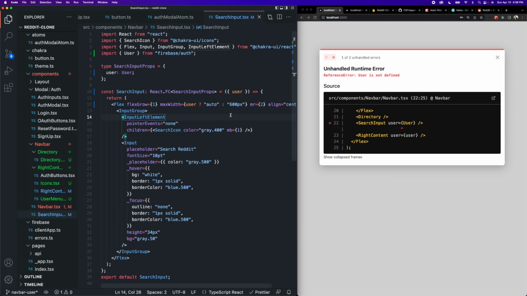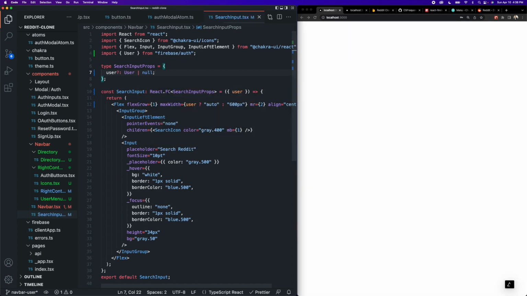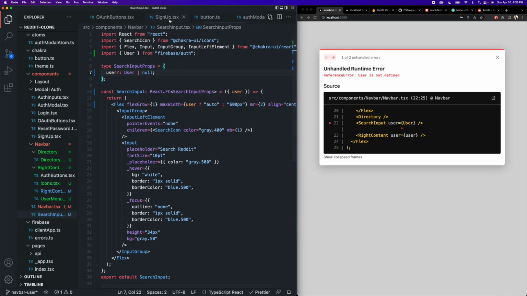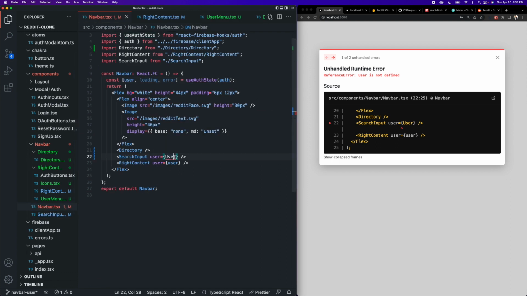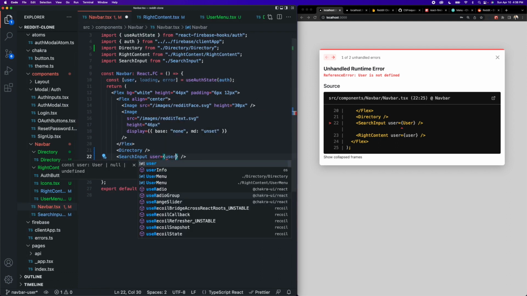So we're getting an error here. It says user is not defined. And that's because we just need to add that same type to our prop type. And that should solve that. Never mind, it does not at all. Oh, user. I'm supposed to pass in the user object.